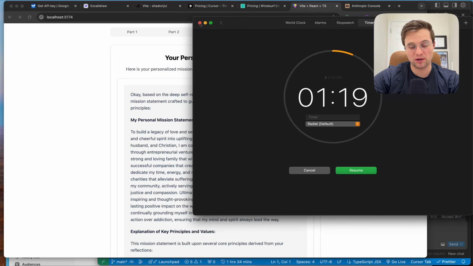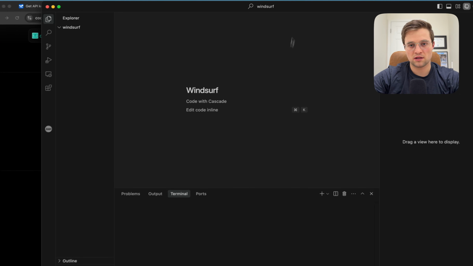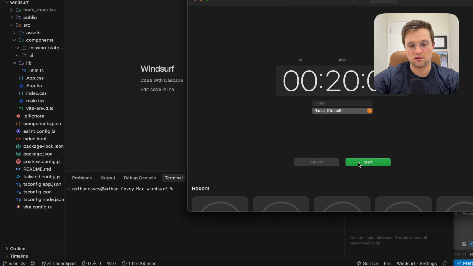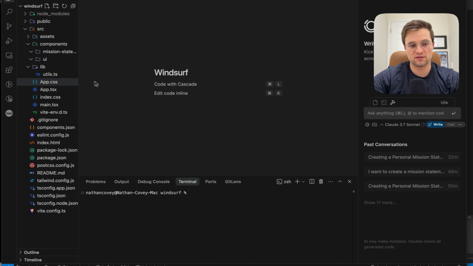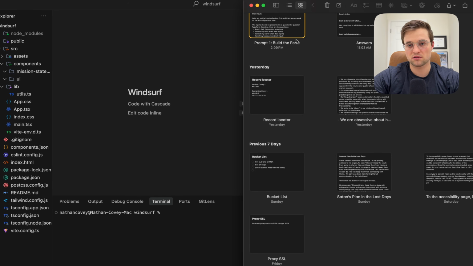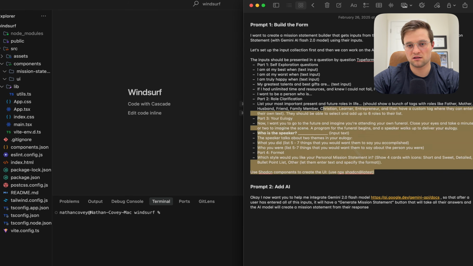Now let's start using Windsurf a little bit and see if we notice anything and if it's able to do something similar. Okay, we're going to pull up Windsurf. We're going to start a 20-minute timer and see how Windsurf does under the same circumstances. Same prompt. Let's go back to our prompt. Where is it? Right here.